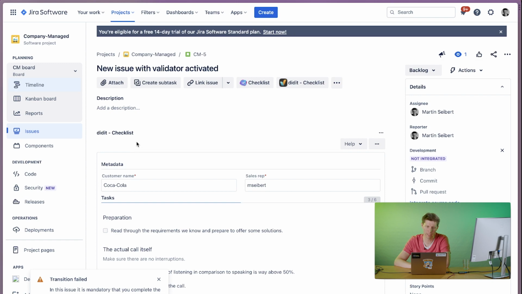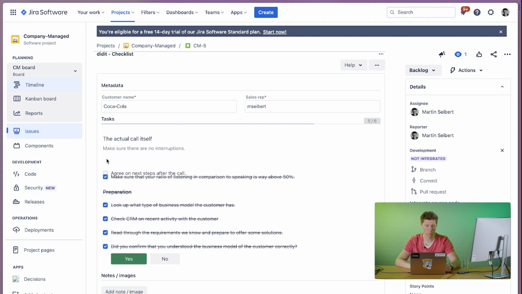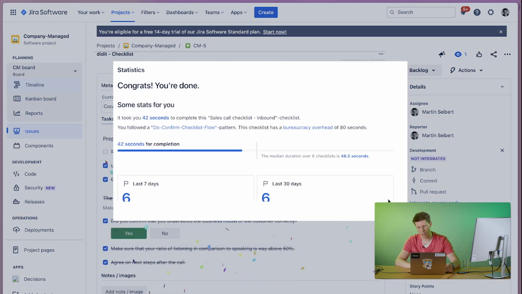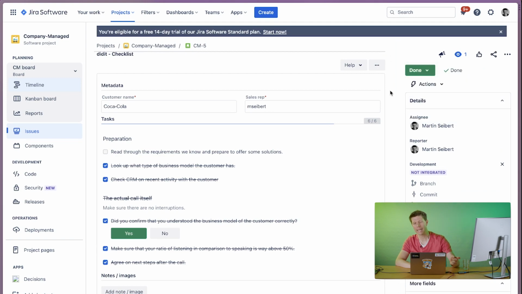And that's kind of like enforcing, and that's really a use case that I can imagine quite often if you're in a regulated industry or something like that. You may want to have this signature first here. And now that the checklist is finished, I can put it to done. And now by the way, the post function would kick in, but there's nothing to do anymore.